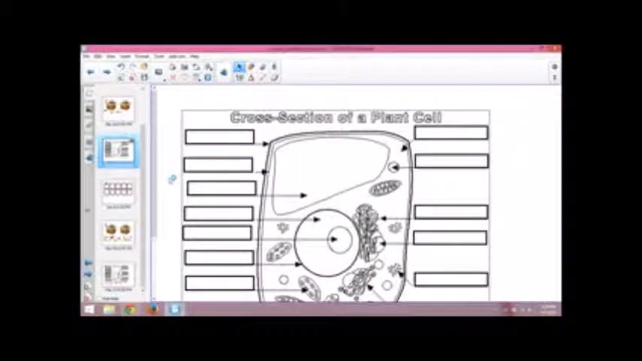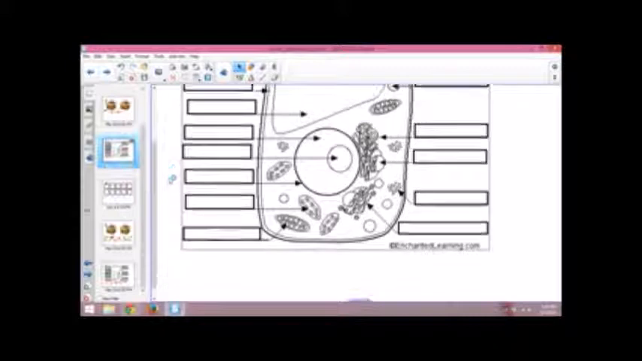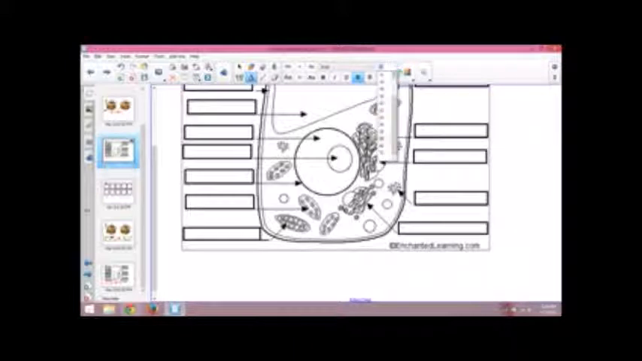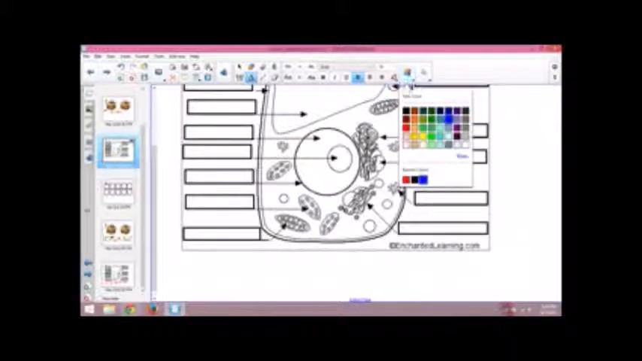In this third lesson, the objects that the students are going to use to label are just going to be text. So I'll scroll down here to the bottom, I'm going to click on the text icon. I'm going to make the letters a little bit smaller so they fit into these boxes. And I'm also going to make them red so they stand out from the black and white picture.